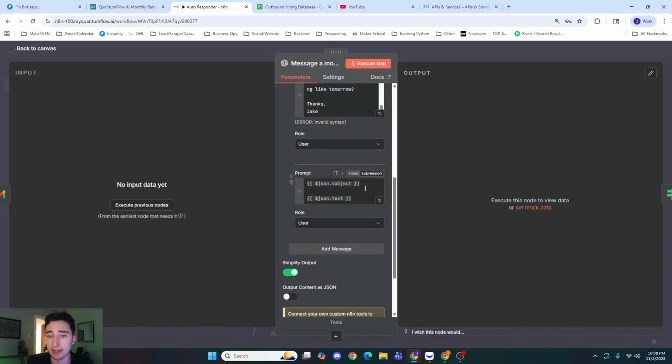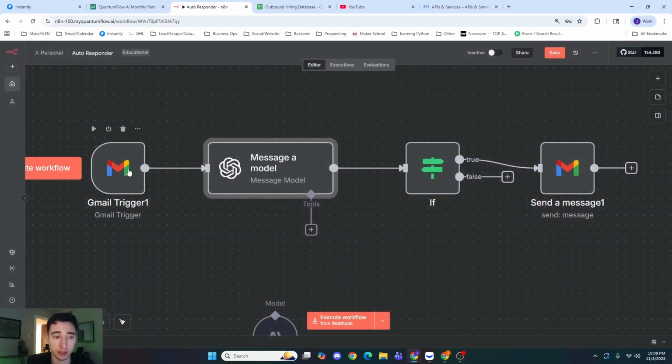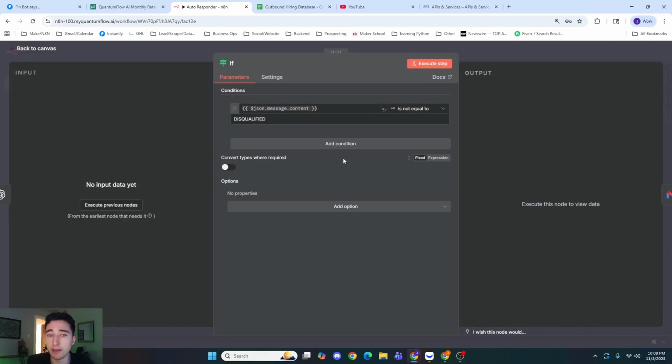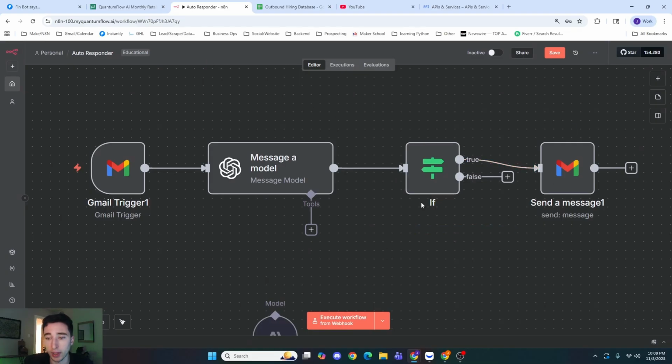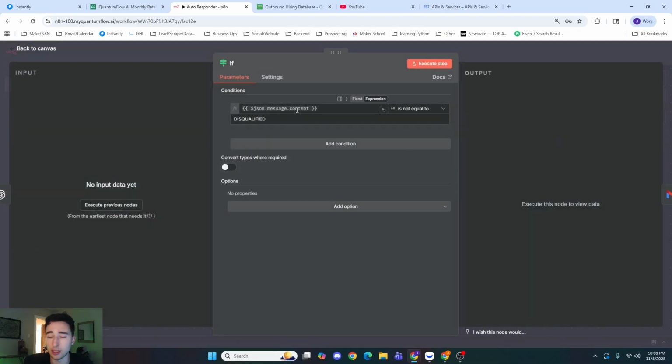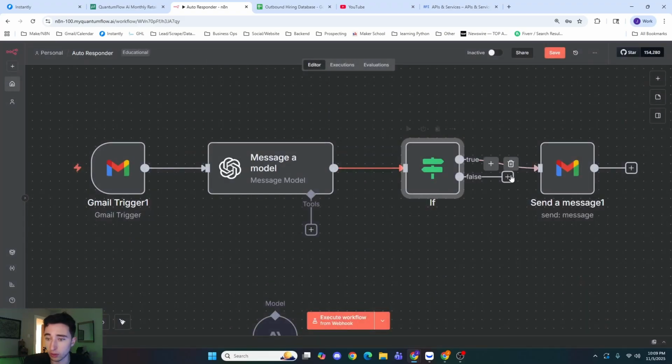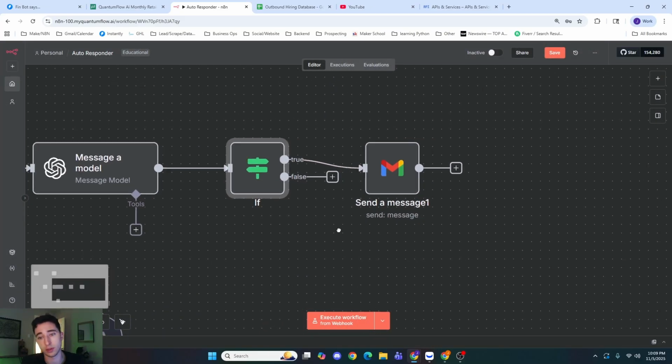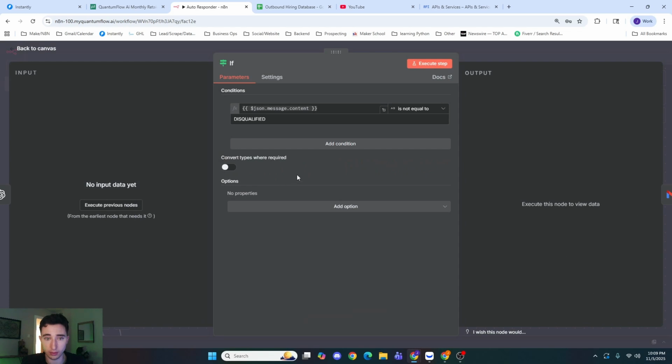It works. And then you're just going to do JSON.subject, JSON.text, right? That's going to be what's coming from here. And then if it spits out disqualified, then we know it is not going through here, right? Because JSON.message.content, which is what we get from the ChatGPT node, does not equal disqualified. If it does equal disqualified, false. Do I have that backwards?